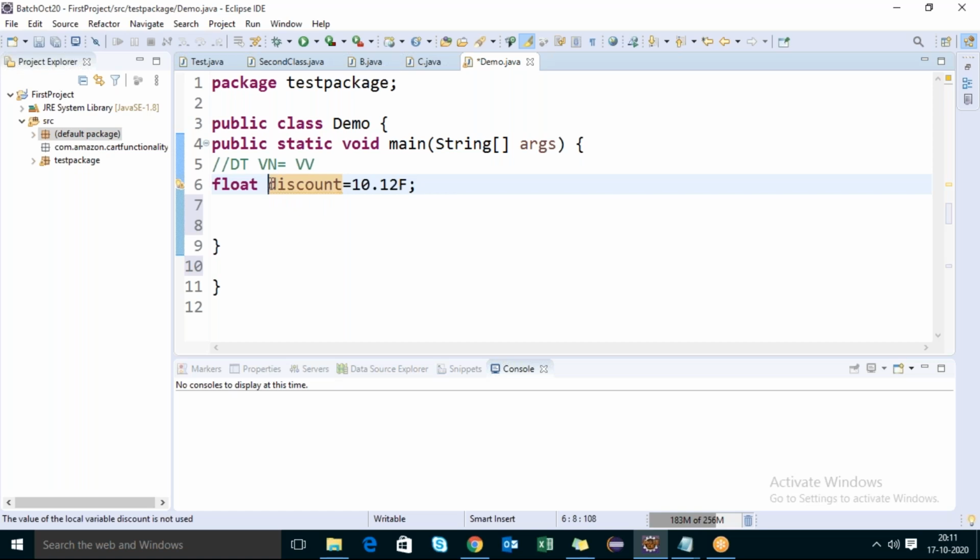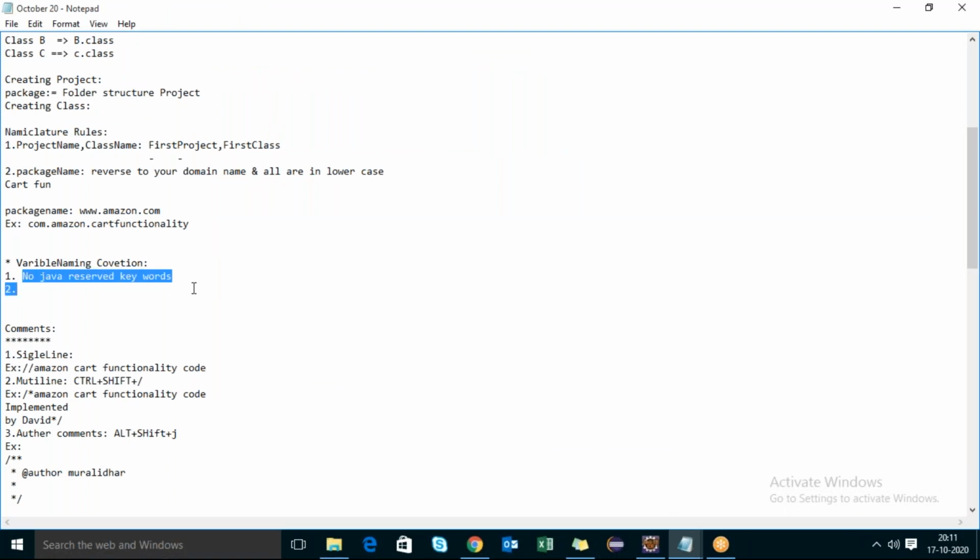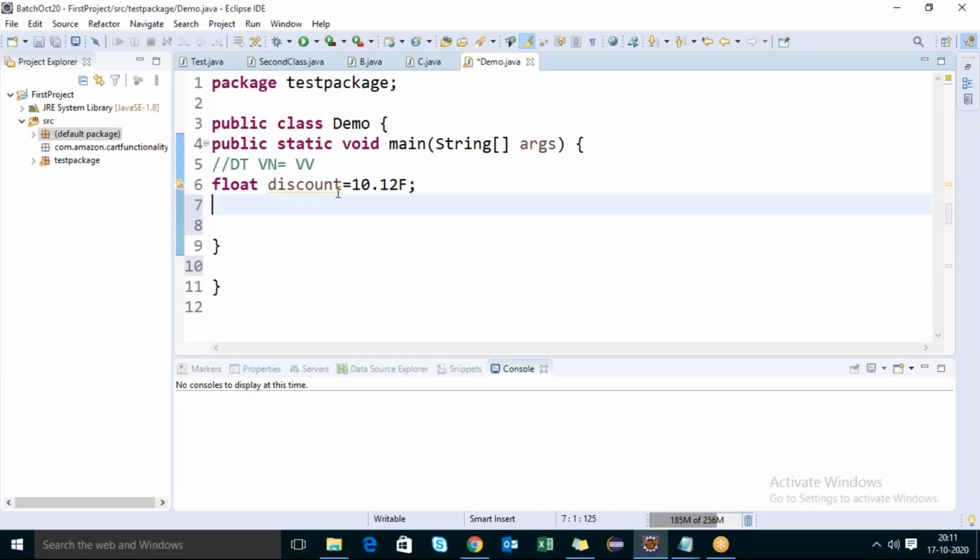Now, the second point here, always you have to remember, you have to start with lowercase, team. Always, a variable name you have to start with lowercase. Always start with lowercase. Any subsequent word, start with uppercase. Observe here, I have started with a small d, discount. And if any subsequent word, let's say discount value, you have to give it like this.